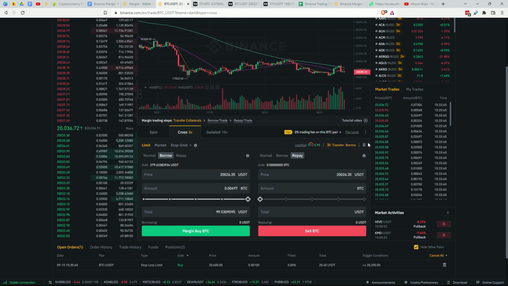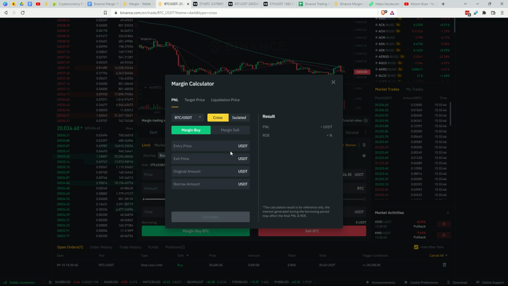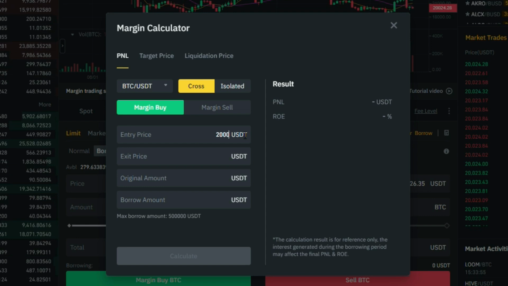Okay, next is the margin trading calculator. So this is useful if you want to make calculations about your potential profit and loss. So for the sake of this example, let's assume that we're entering at a price of $20,000 and we're exiting at a price of $22,000.